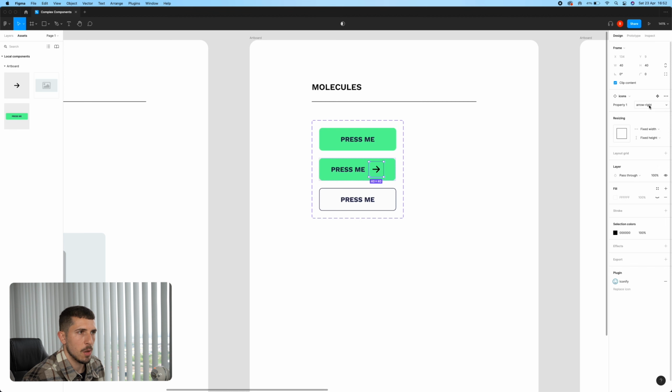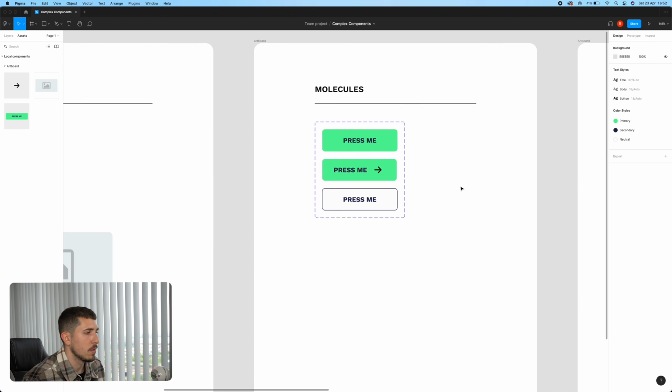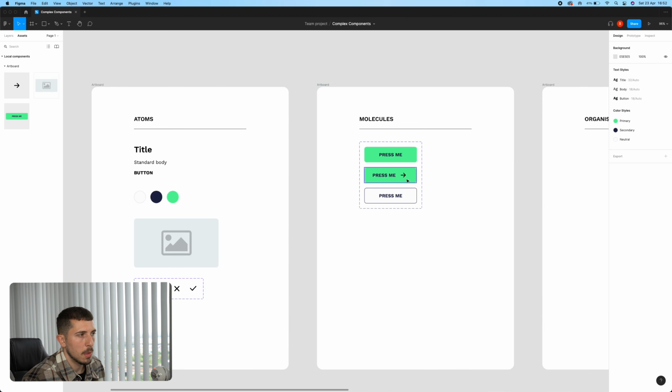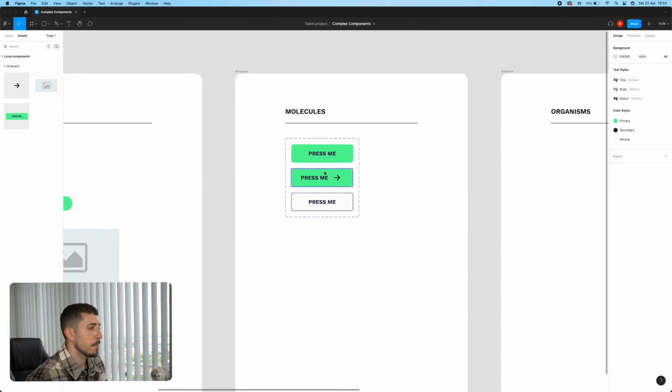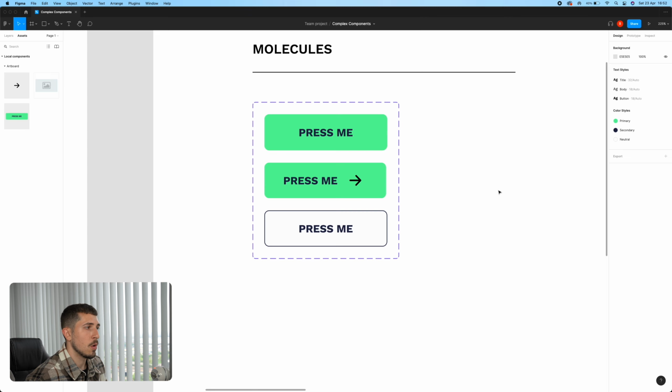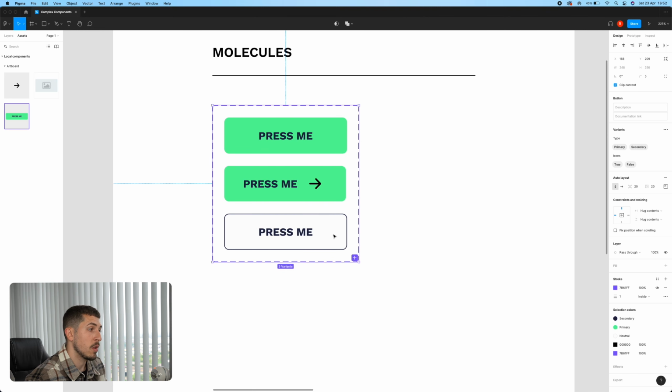Of course, you can swap between all the other icons that we have defined if you want to, but that's just the molecule. And same thing we can do for the secondary button. I'm not gonna do it because I want to keep this tutorial short, and I'm just gonna go to the next step, but you get the idea, and you can create the other component as well.